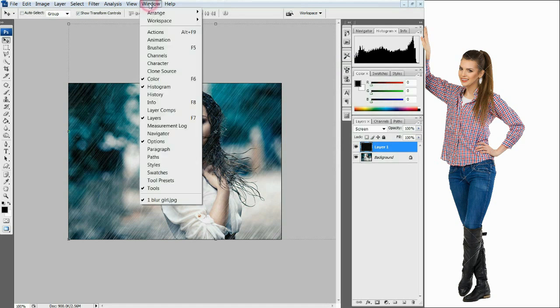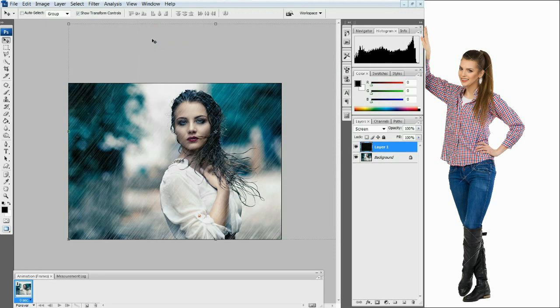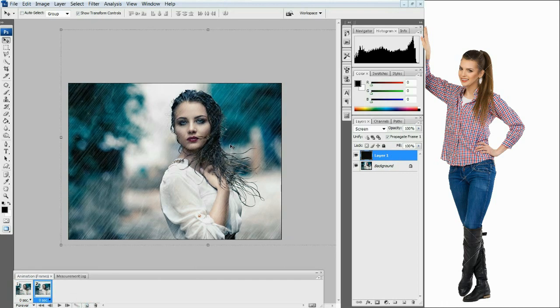Go to Window, then click Animation. Now select the black layer, and in the Animation tab, click here. Now drag the layer downward, like this. Again, click here and drag the layer. Now repeat this action to the 5th frame.